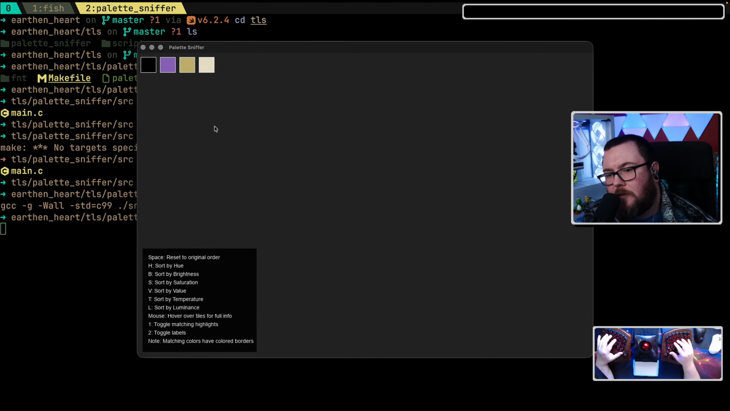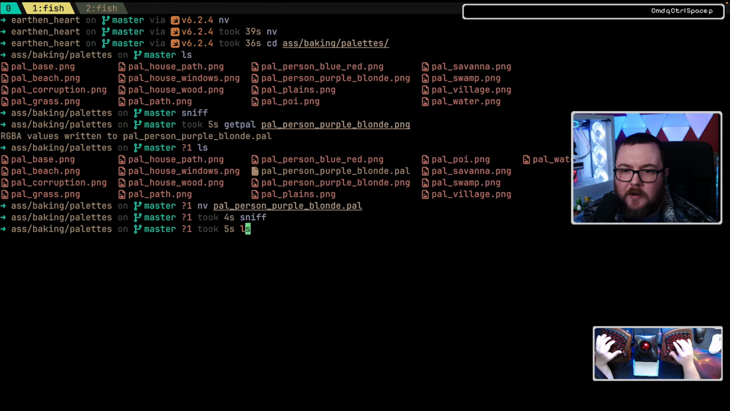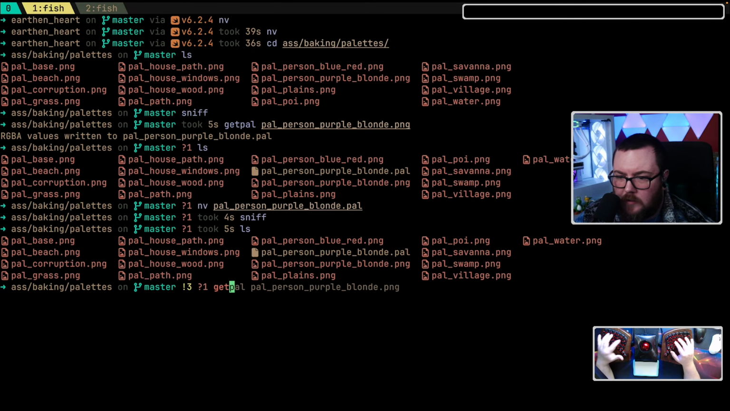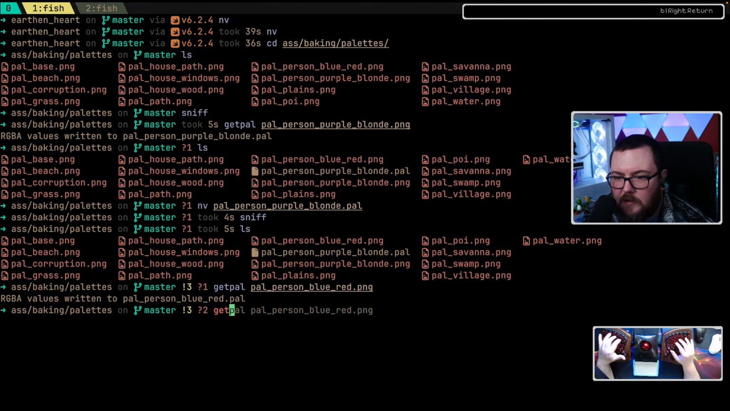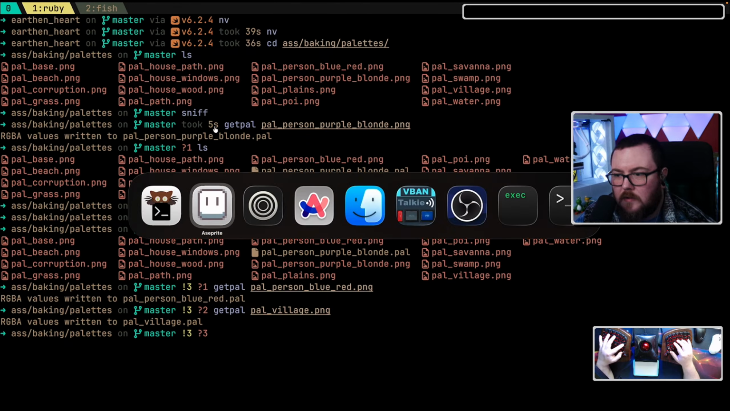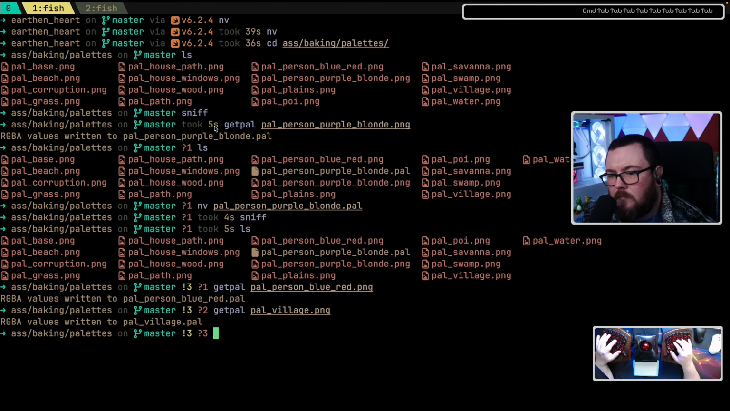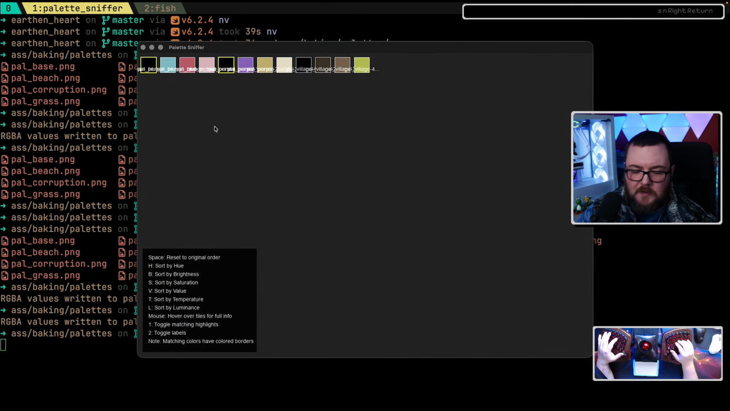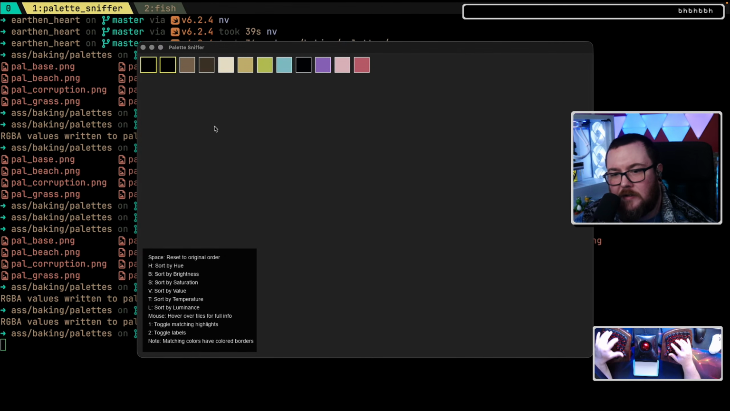But anyways, just to show the point of this, if we now extract a few more palettes, like person, blue, red, and we could do PAL village or something like that. If we now open it, we can see we've got a load more. And the idea is there are these shortcuts for organizing the palette. You can sort by hue, brightness, saturation, value, temperature, or luminance.